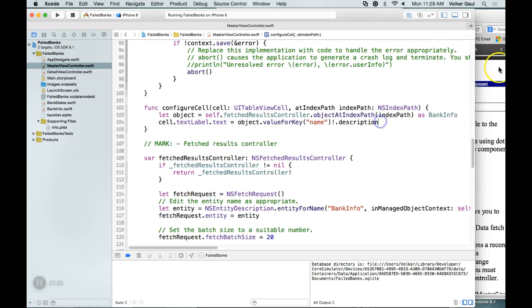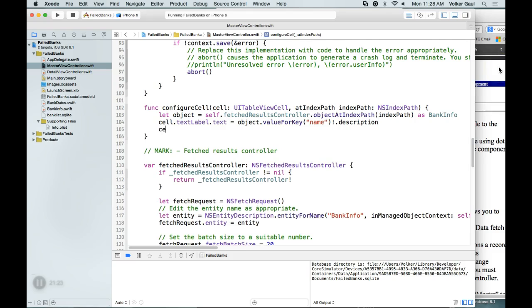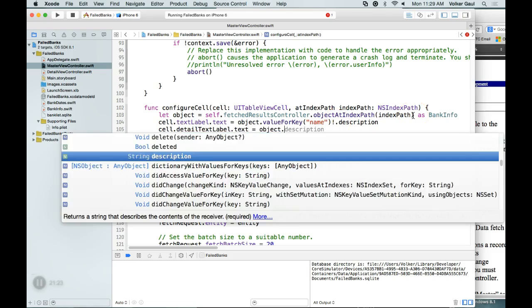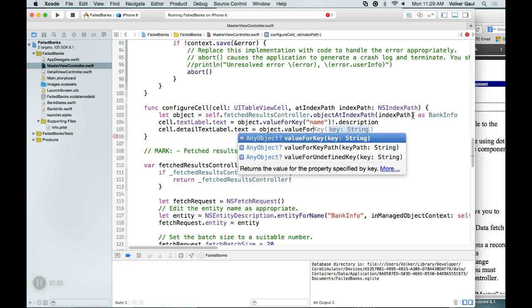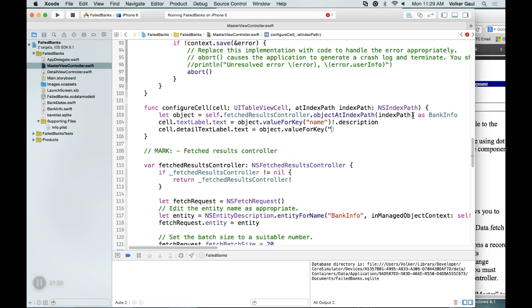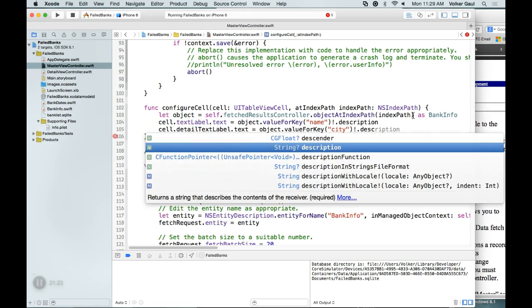Okay. There should be a way for me to get to the detail item. Cell dot detail text label. That's the subtitle. Dot text equals, and I'm guessing I'm going into the same object. Oh, wait a minute. So you need an exclamation point. Value for key name, get its description. Value for key. I'm guessing this is the field name. I could be wrong, so I'm going to grab the city. Dot description. I think.